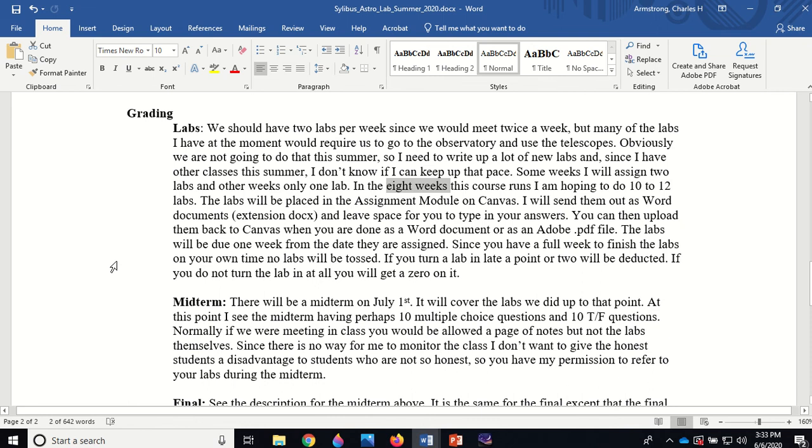Okay, the labs will be placed in the assignment mode on Canvas. I don't have the assignment module up yet. I will send them out as Word documents, extension docx, and leave space for you to type in your answers. You can then upload them back to Canvas when you are done as a Word document or as an Adobe PDF file. Hopefully most of you are experienced with Canvas. Maybe not. If not, hopefully Sac City has all sorts of resources, and you can go on YouTube, where there are videos that show you how to use Canvas.